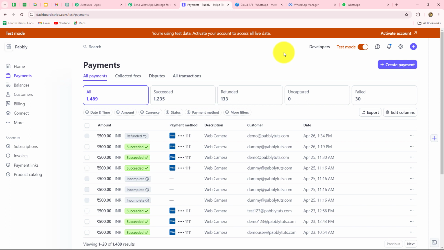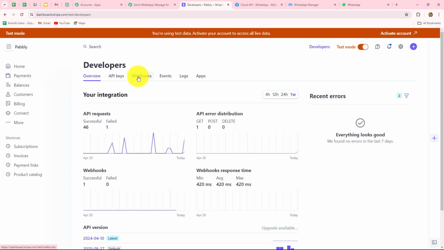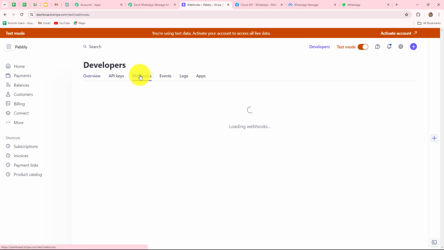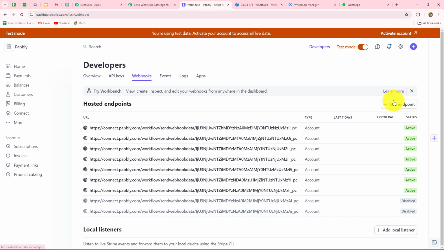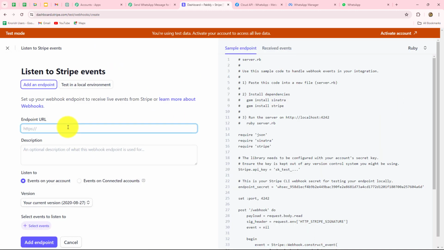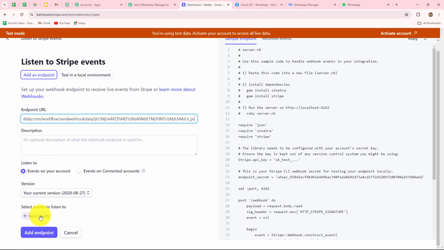So basically, currently I'm working in test mode. This is the payment section of Stripe. Now here we have to go towards the developer section, and we'll find the option of webhooks over here. So let's select that. Now we have to add a new webhook over here. So let's click on this add endpoint button. And then we have to enter the URL which we have copied from Pabbly Connect in this particular endpoint URL field. After that, we have to select the event. So we will click on this plus select events button.